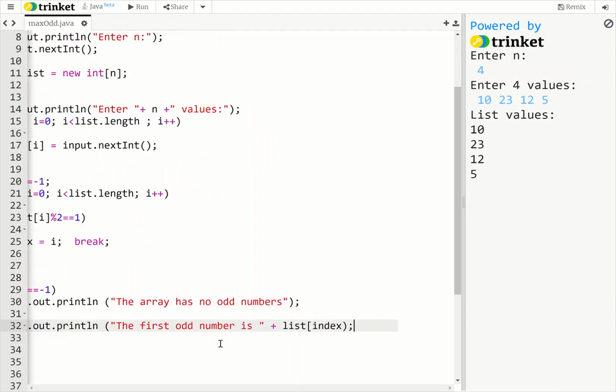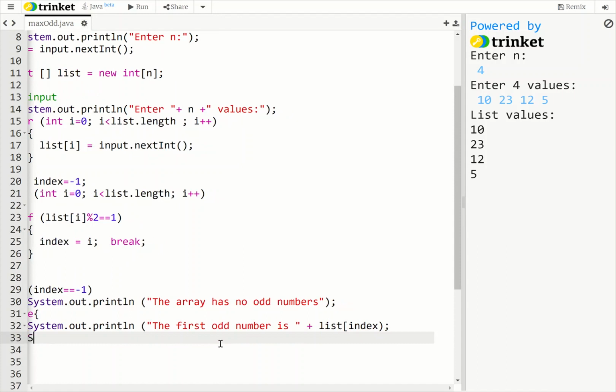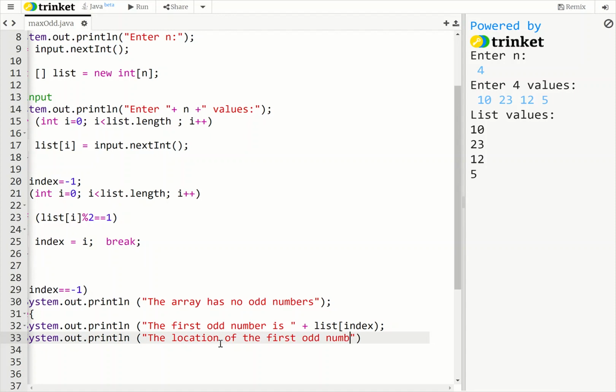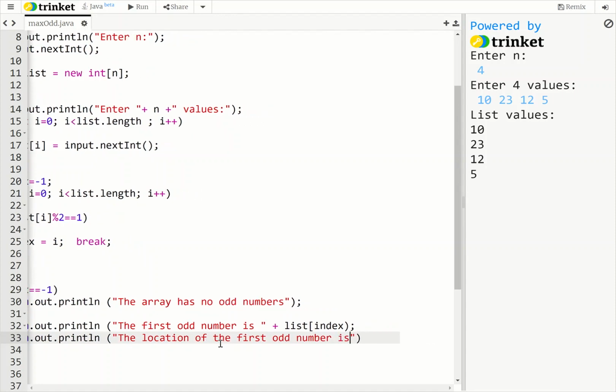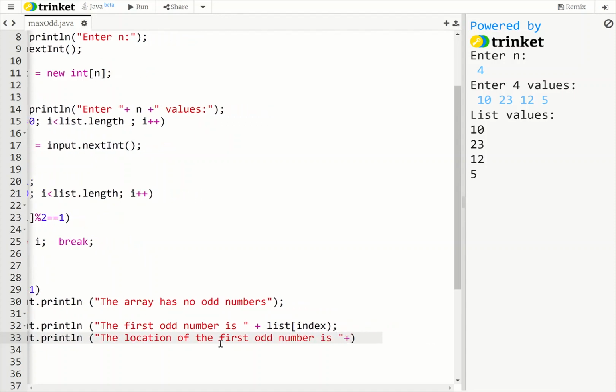If I need to print the location, I will say system.out.println the location of the first odd number as, and we will print index.